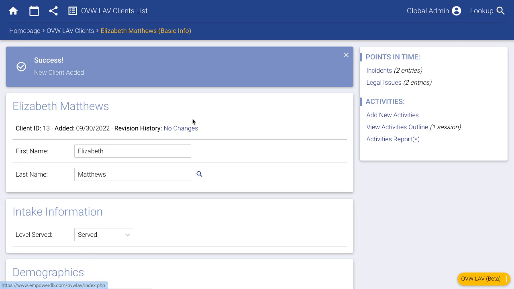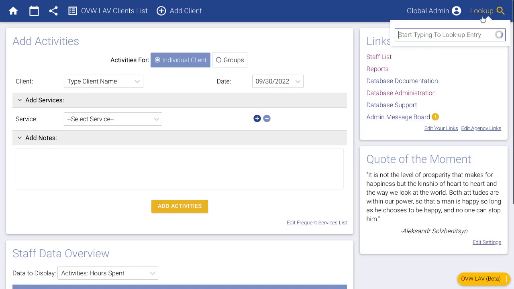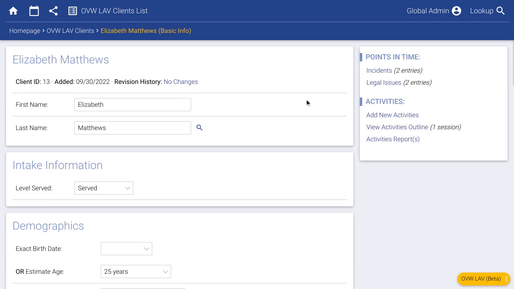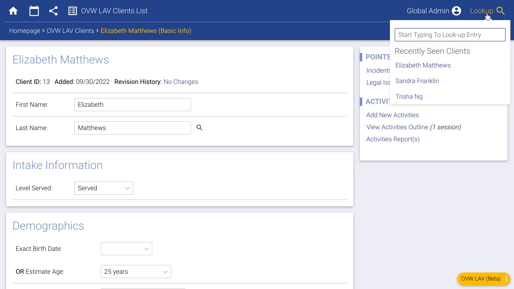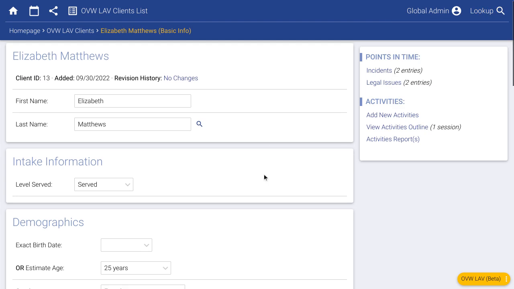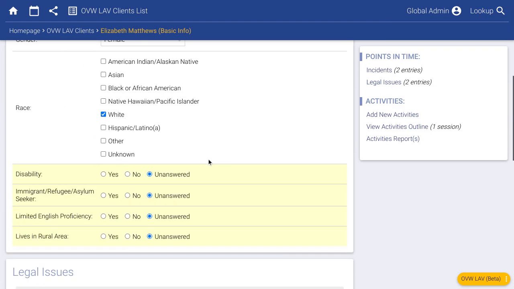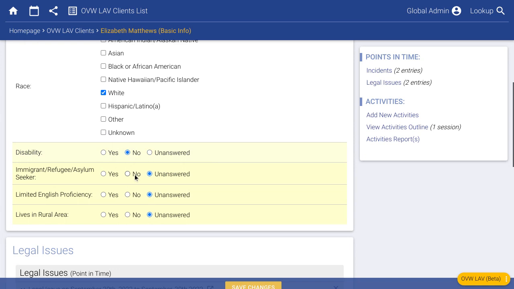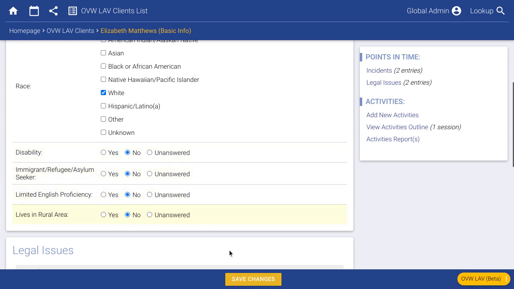At any time, we can come back to this record by, let's say we're back at the home page, we can just look them up on the top right and visit their record. We can look them up by name or by client ID number. So you'll see the client ID listed next to their name on their main page. I could have just typed in 13 on this page and gone to the same place. And then from here, we can edit the questions that we entered before, do all that.